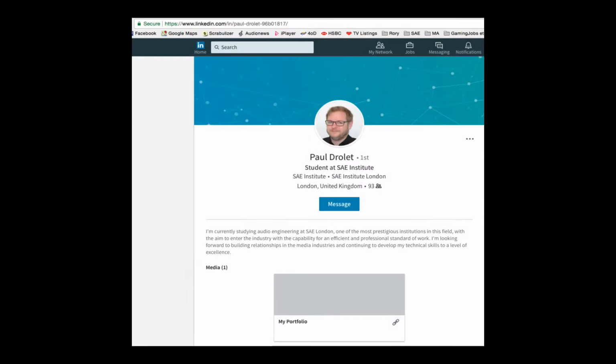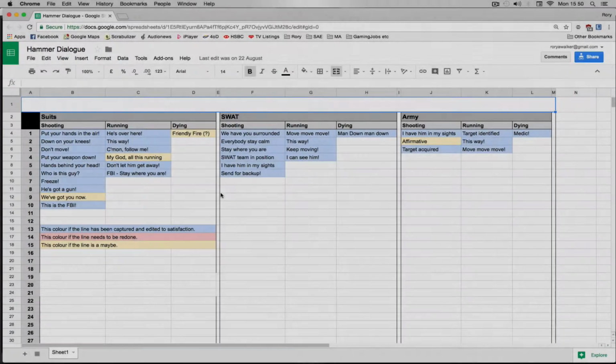The first thing is I met up with my good friend Paul Drolet, who is a very talented voice artist, and we discussed our ongoing strategy. I decided to divide the dialogue script, if you like, into the three main enemy types. So here we have the suits, here we have the SWAT team, here we have the army. And I decided to divide their dialogue lines into those that are suitable to run with their shooting animation and those that run with their running animation.